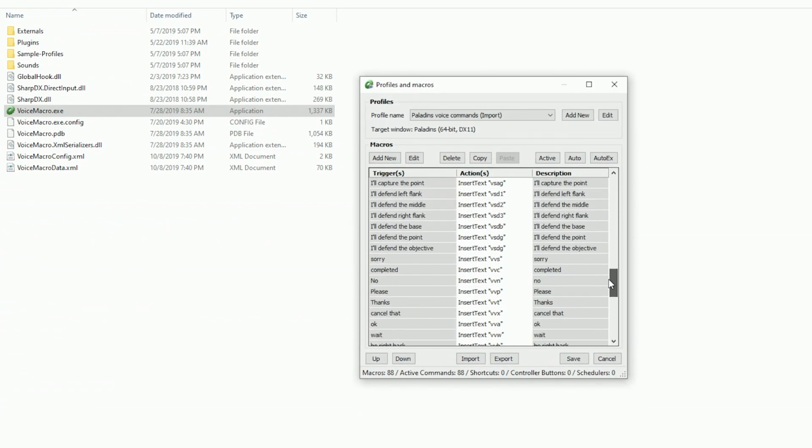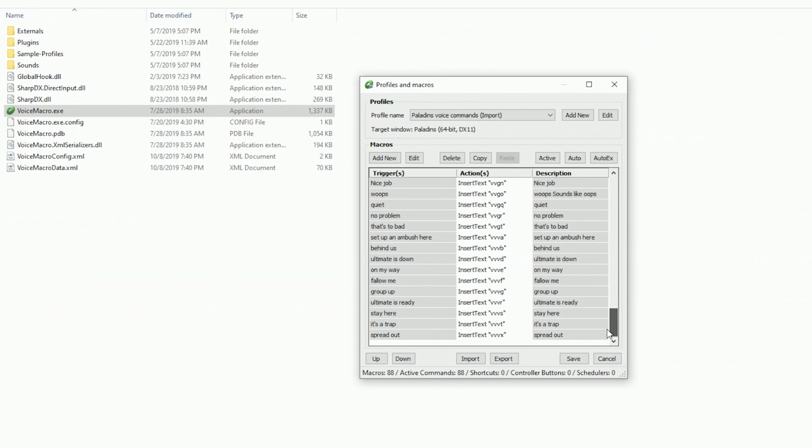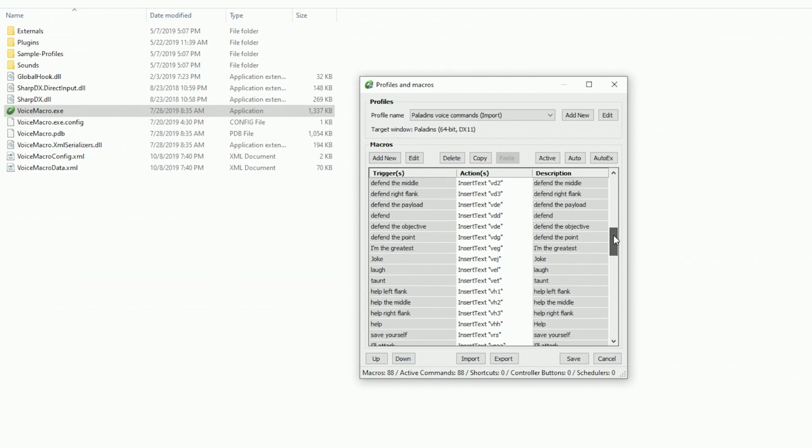It's good to make multiple edits. So where's an example here? So for example, for I'll defend, it might be better to say I will defend. So you can add that as well.